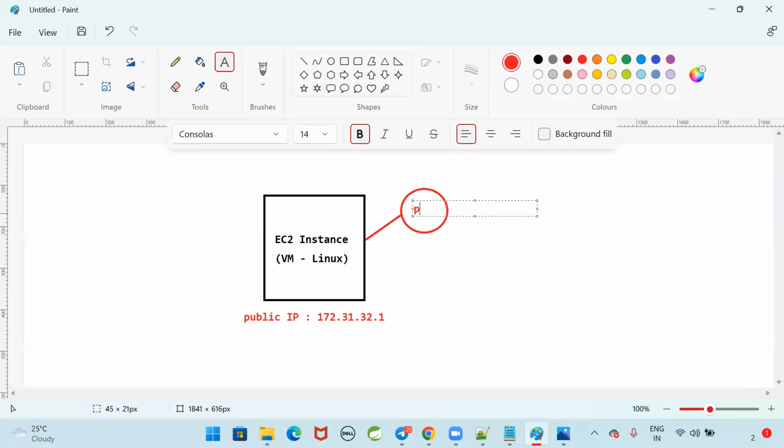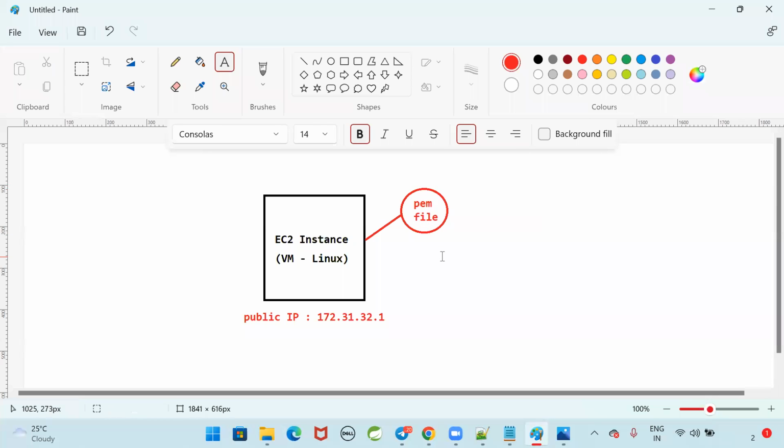It is a public key, private key. A PEM file will be available. So this PEM file, this key pair, is a combination of public key and private key. AWS will store that public key and AWS will give you the private key. That key we will use to connect with the instances securely. If this key file is not available, people cannot connect with the EC2.